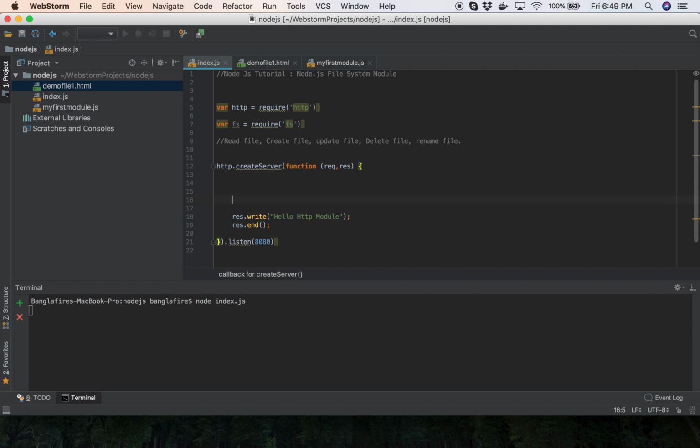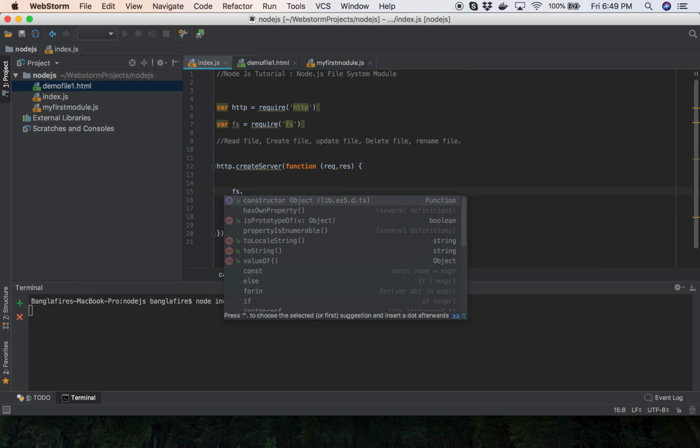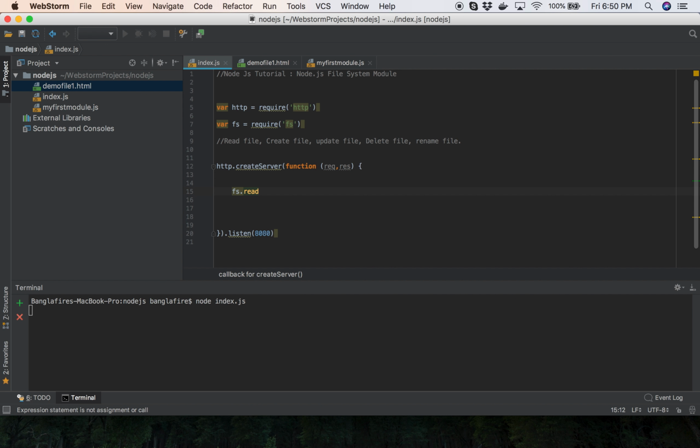So at first we need to read file, fs.readFile. Here is the file name, demo file 1.html, and set the callback function, error. This is the data.